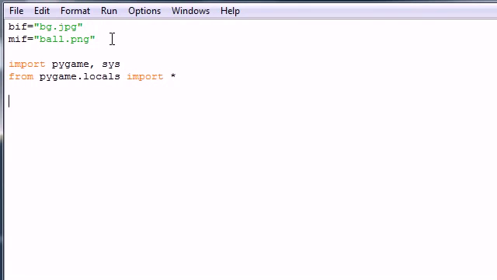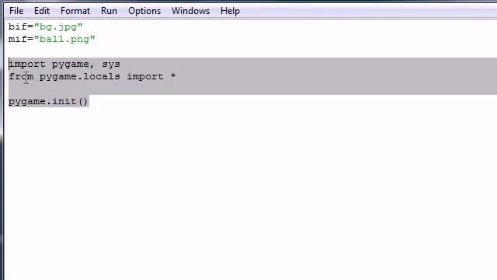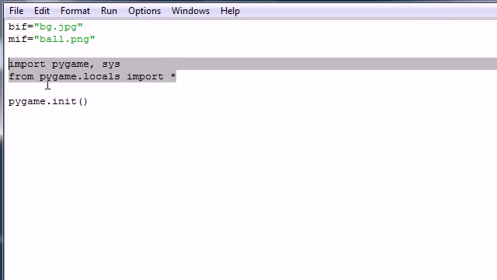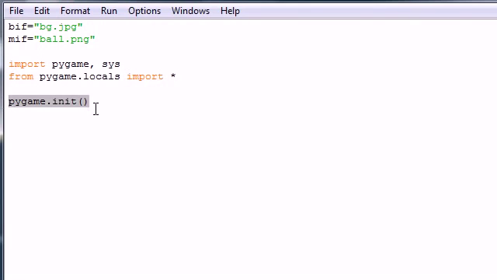Next, what we need to do is initialize all the pygame modules. So pygame.init, and that's pretty much all the housekeeping stuff we need. We're going to need to do this every tutorial. This just imports everything we're going to use that's built in, and gets it ready for us. We don't really need to learn that. We just need to copy it from my tutorials.